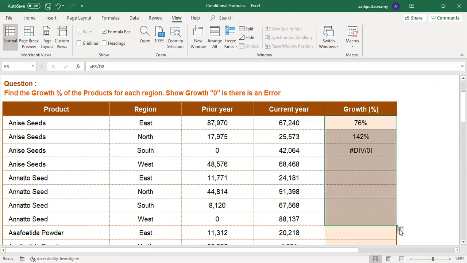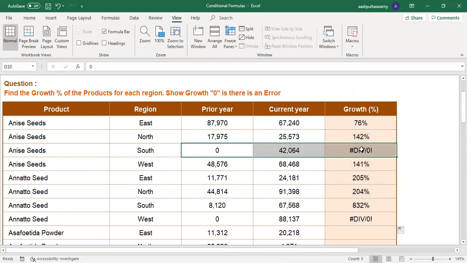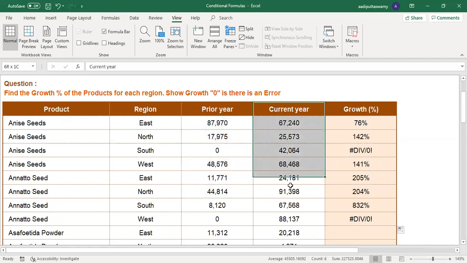Let me drag it. Can you see this? I'm getting an error here. This division error we get when I'm actually dividing a number by 0. Now I cannot say that always the previous year and current year must have values. There can be 0, there can be blanks or something.